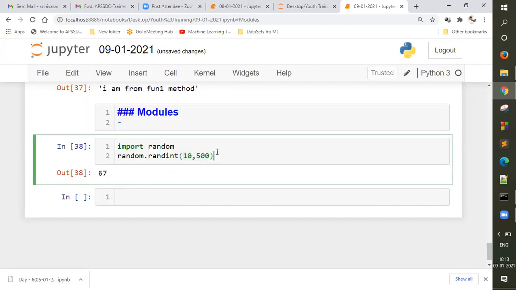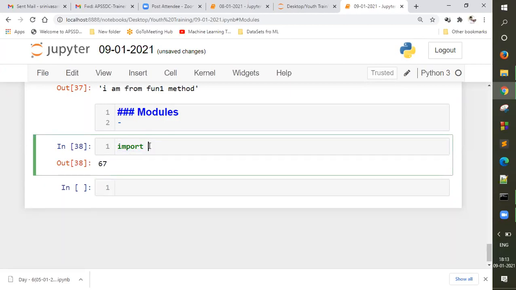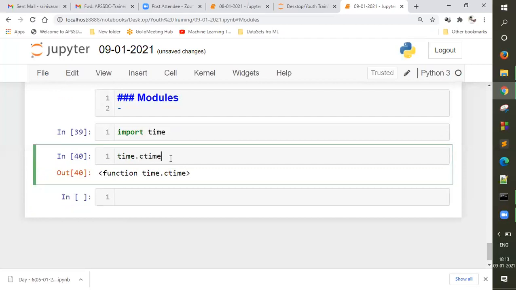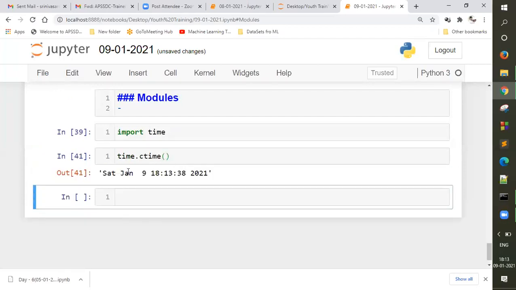Okay, so next I want to print the current time. For that we have one module, the time module also. So time.ctime. With time.ctime we get the current time and date also.